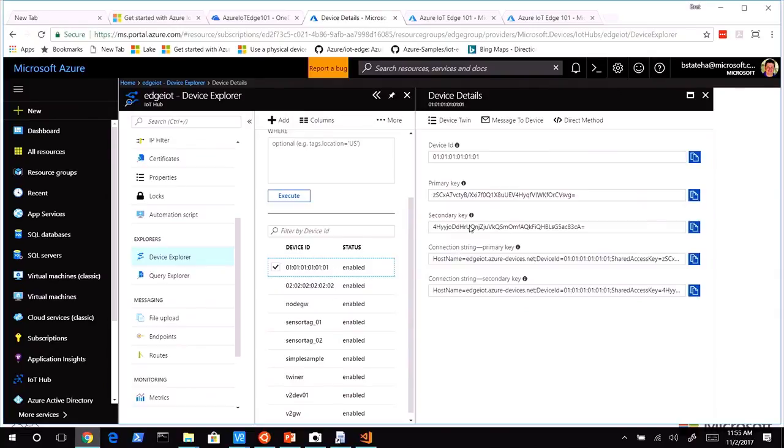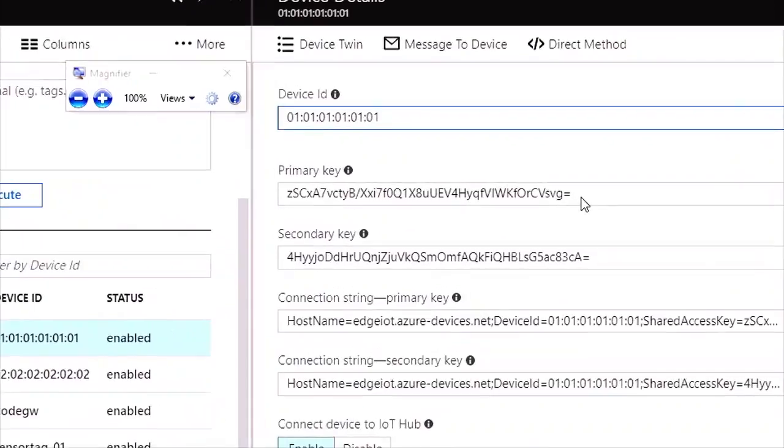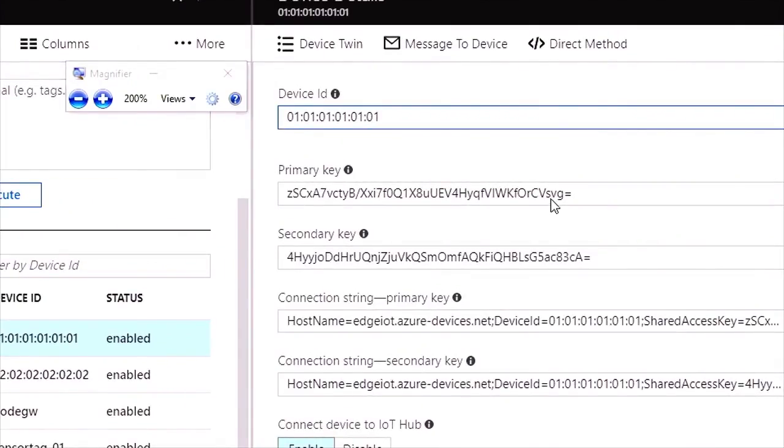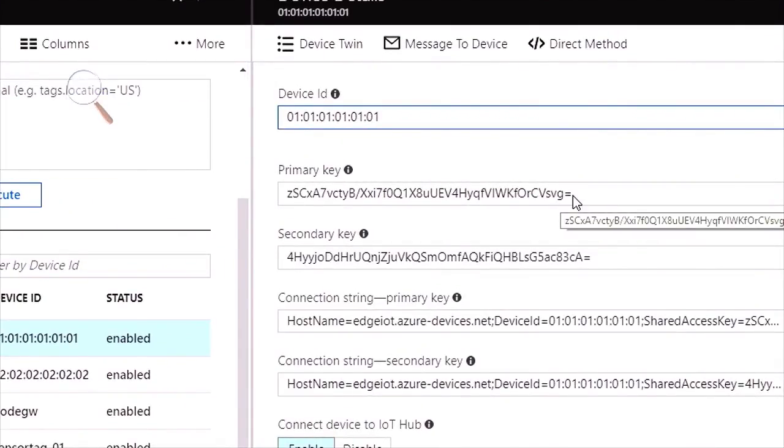I already have a number of devices pre-configured, but notice I have one that has this beautiful fake hardware address, or device ID, I should say. It looks like a MAC address, but it's just a bunch of ones, right? I made that up. It's simulated. It's just my fake device ID. There's its ID, and then down here is its primary key. I know it's kind of hard to tell here, but that ends in SVG equals, right? Don't remember the whole key, just know that it's SVG equals.